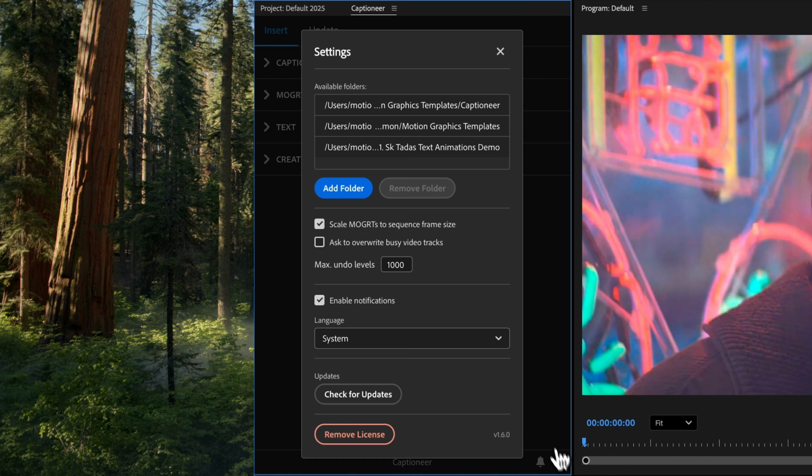If you're no longer using a folder, hit Remove Folder and Captioneer will no longer import it.